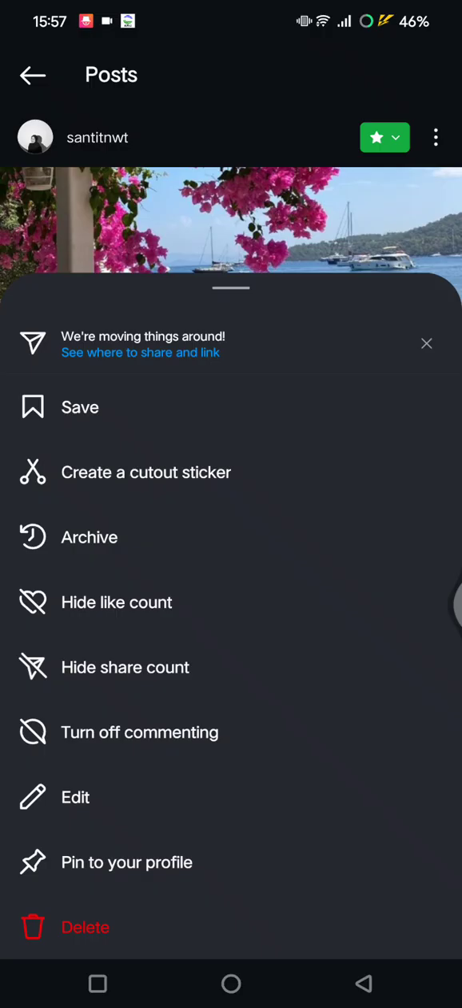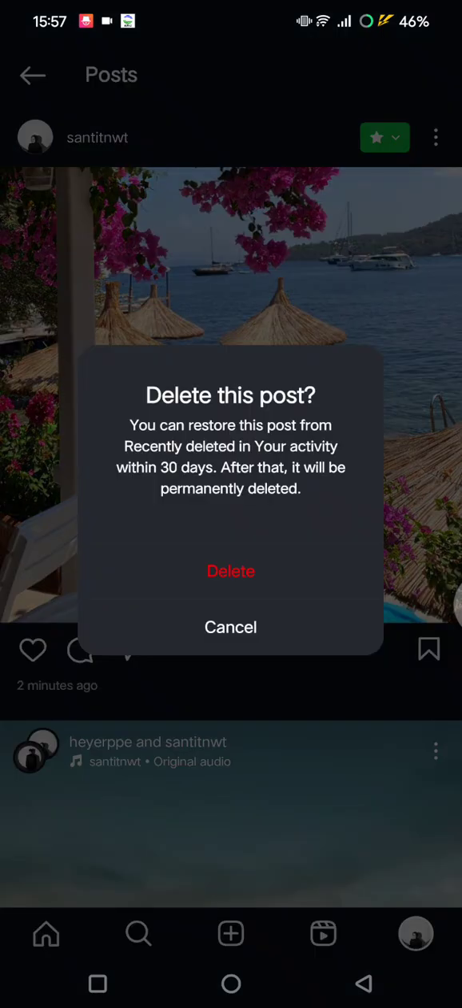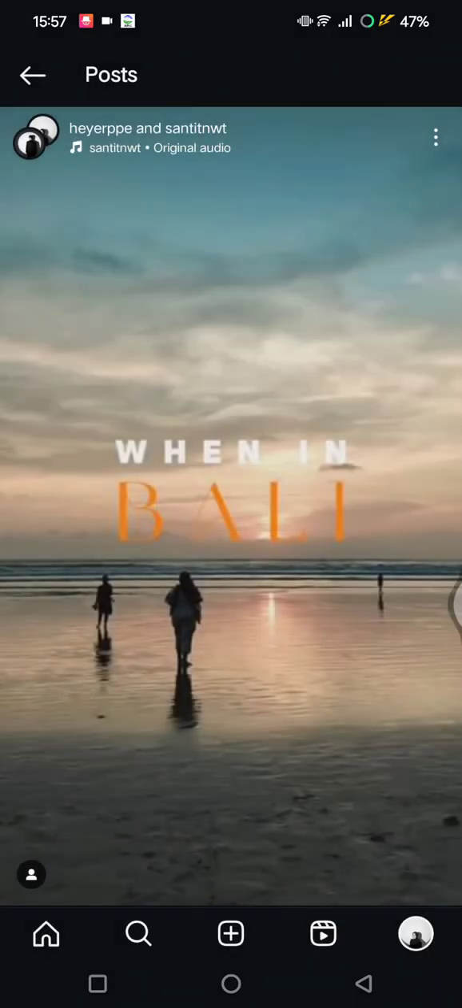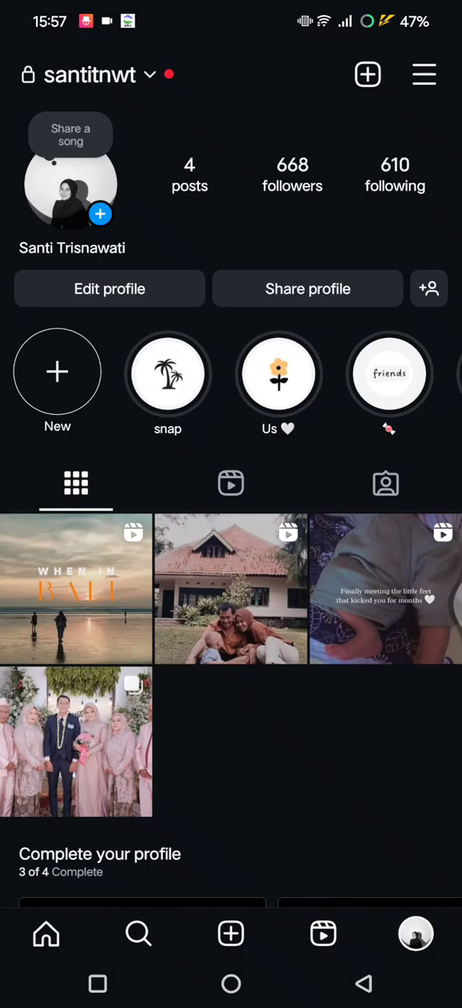If you just want to hide it from your profile, you can choose archive, but if you want to remove it permanently from your profile, you can tap on delete in here, and here you can still restore the post from recently deleted in your activity within 30 days, and after that it will be permanently deleted. So if you're confirmed, you can just tap on delete, and just like that the post will be deleted.